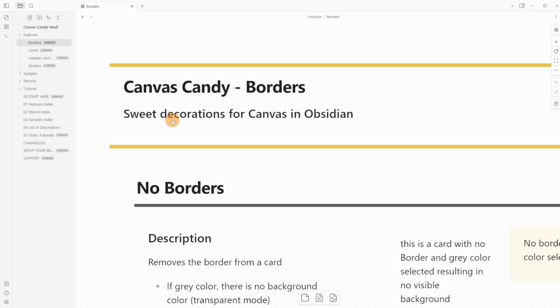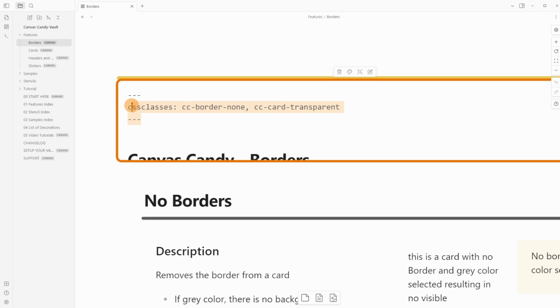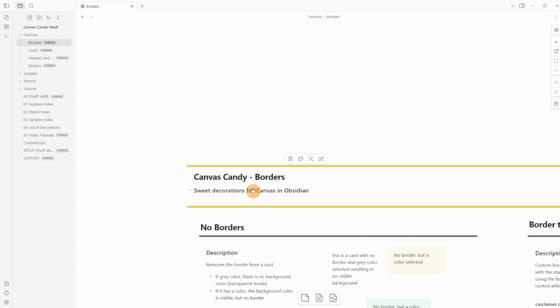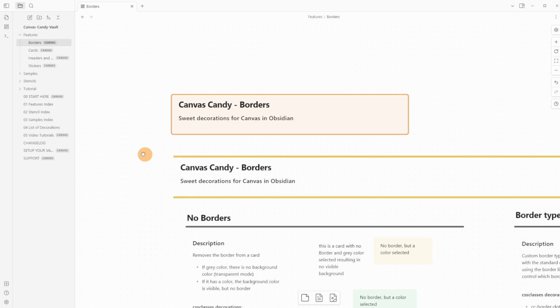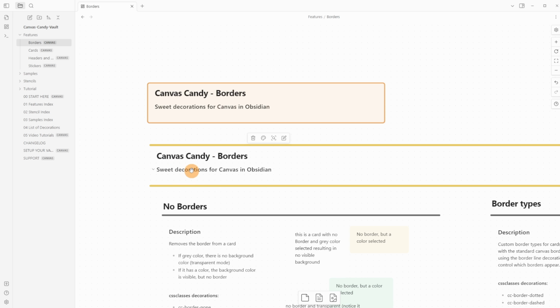So I come all the way to the top, double click on the file. This is what Canvas Candy is doing. So it's adding CSS classes, so I can add a class to a blank card and then say Canvas Candy, border, none. So get rid of the border. And then the second thing it's doing is making it transparent. So if I left click to copy and then paste, I've now pasted the exact same card. But if I remove this CSS, this is what it would look like in default Obsidian, but this is what it looks like with the Canvas Candy.